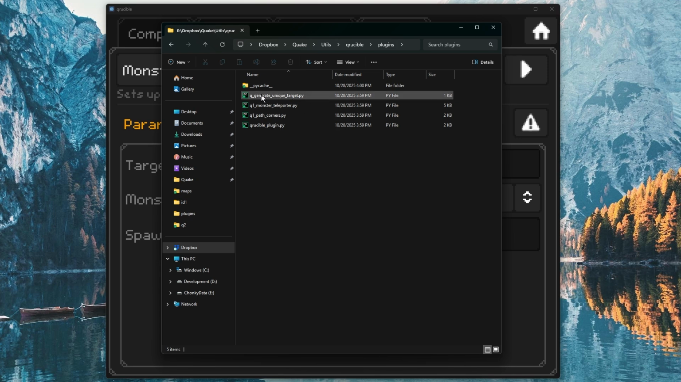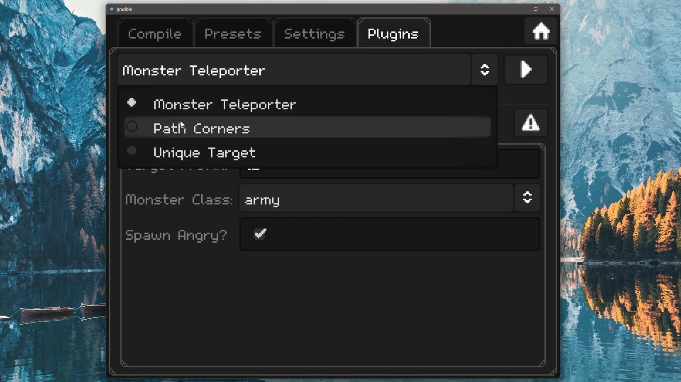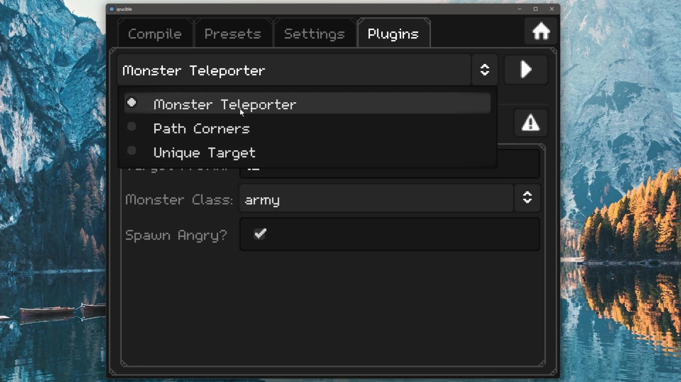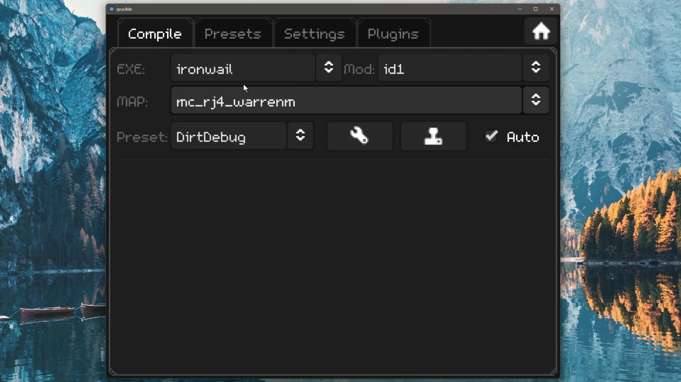So seeing these ones, unique target, monster teleport, path corners, we'll jump back to Qrucible. Now, when I go to the plugins tab, this is already populated with those things. It's already scanned the folder. It's seeing which ones are in there, and we can just pick one from here. These plugins are going to be operating on whatever map is selected here.